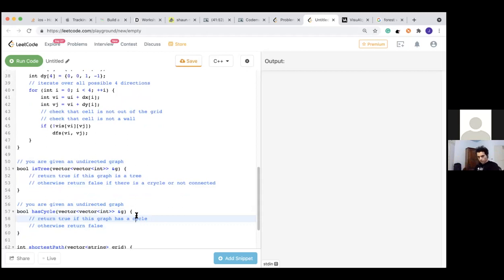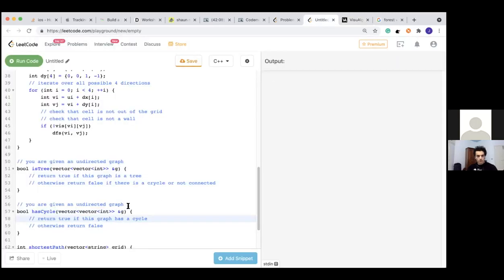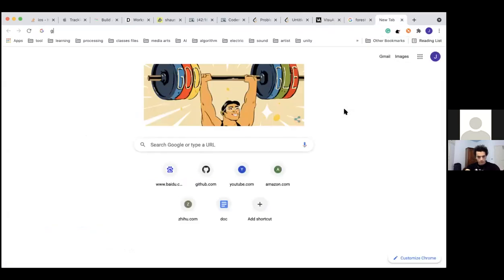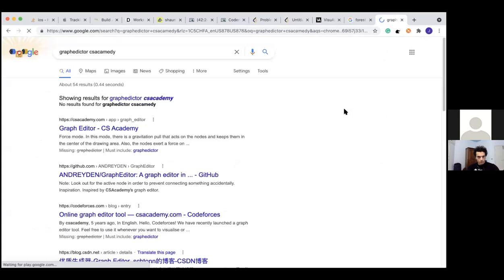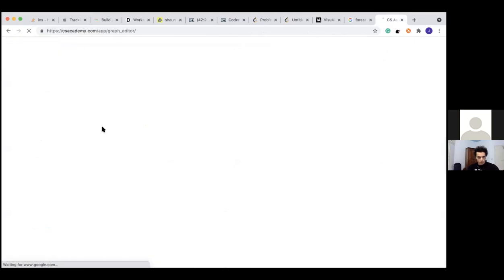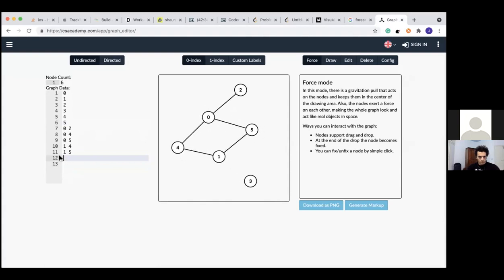Okay, let's see. Let's look at some graph. I'm a little confused about the vector, the G. What does it look like inside? Is every element a number or a character? How could I iterate this? Yeah, hold on. It's the adjacency list. Graph editor, CS Academy. Okay. So adjacency list means that one will have 4 and 5. This is the adjacency list.